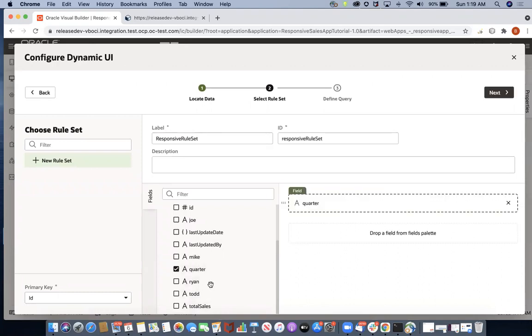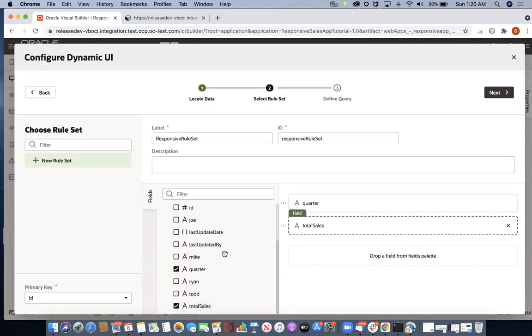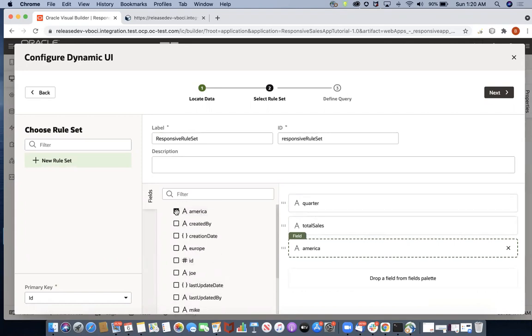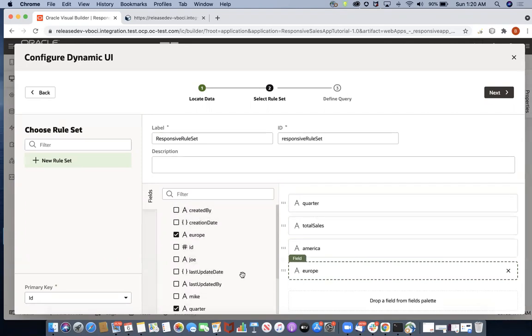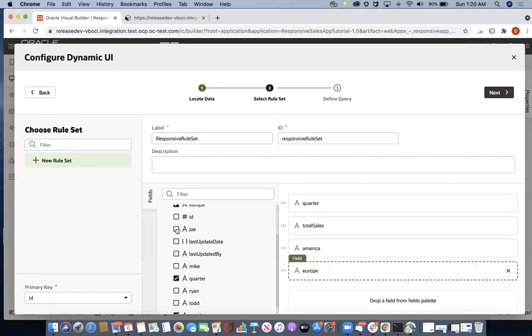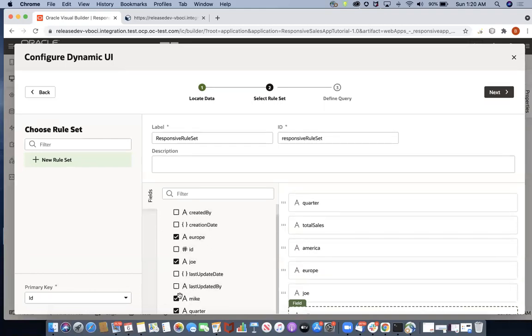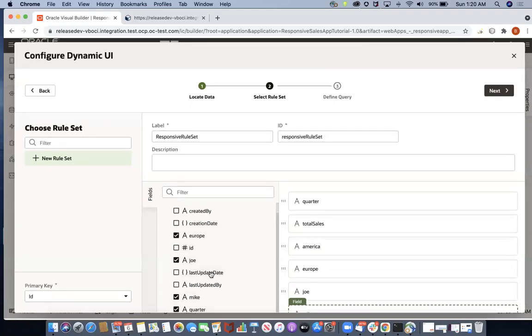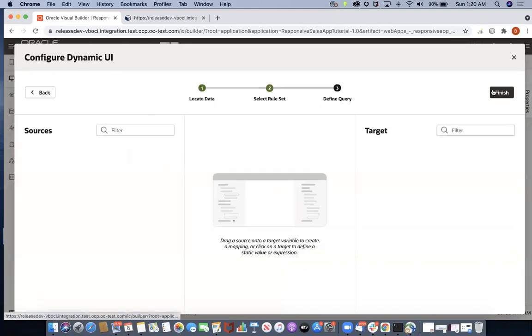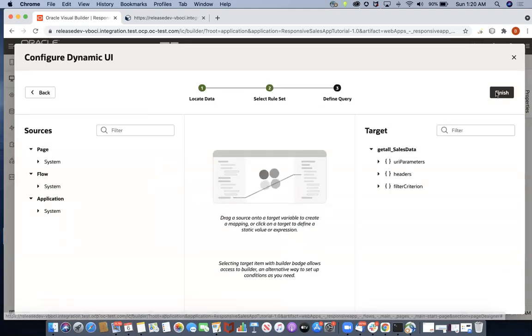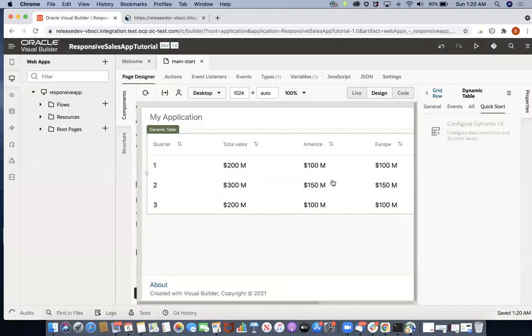So let's see, for the default, we show the quarter, we show total sales, we show regions like America and Europe, and some sales representatives like Joe and Mike. Let's do Joe and Mike and then do next. So let's create this table, and I have all the data here.